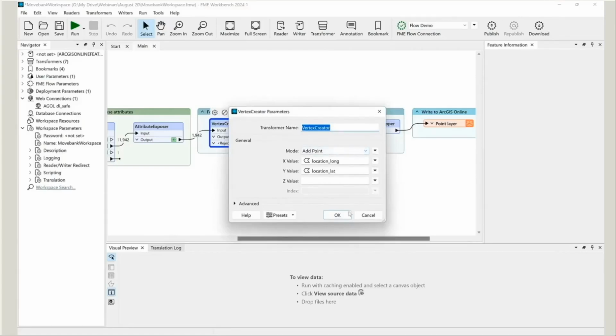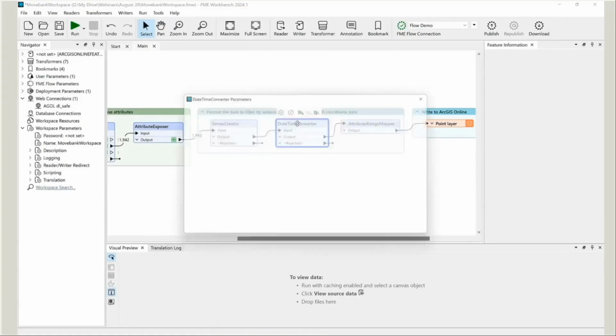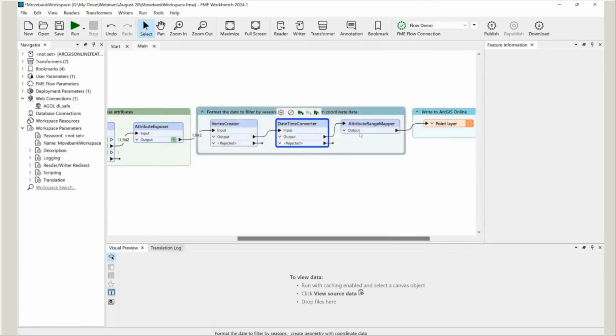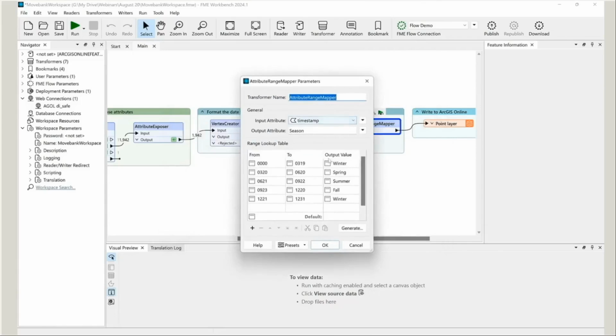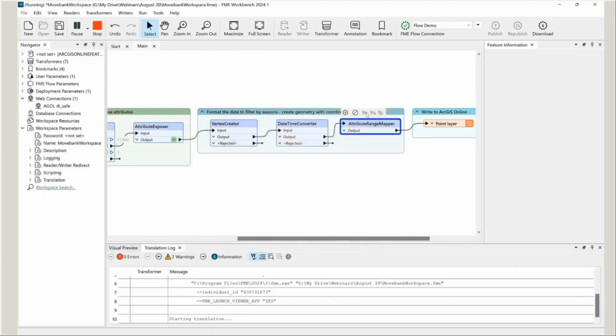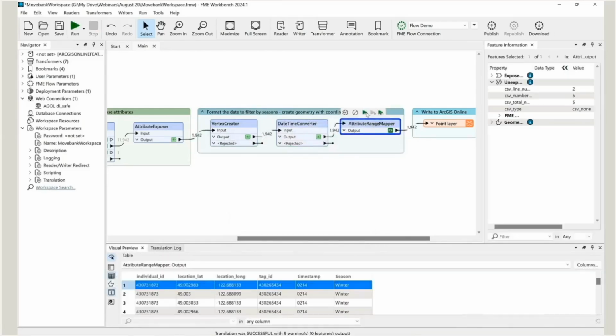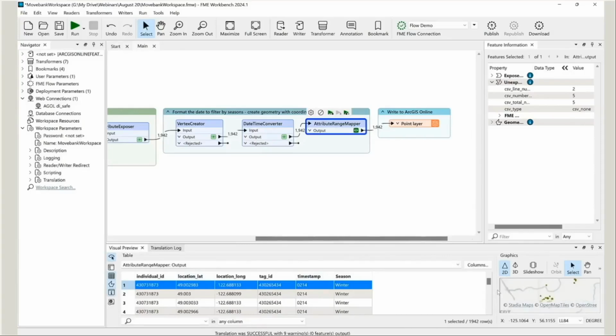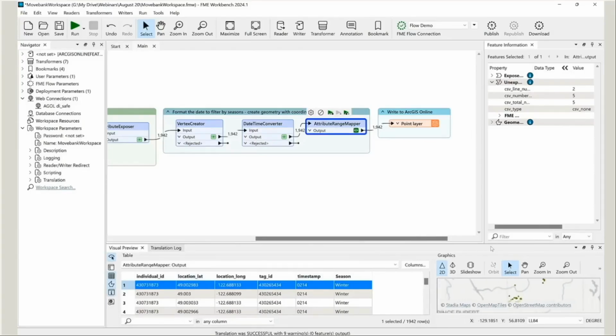So I'm going to use the vertex creator to add a point using that latitude and longitude data. And then I'm going to alter the timestamp to just use month and day. I'm also then going to use that timestamp to categorize into seasons. So if we run that, there we go. Now we can see that our timestamp's been altered and the season's been added to our data. So that all looks good.